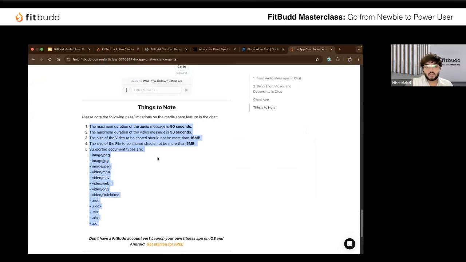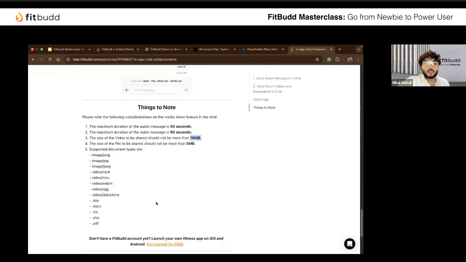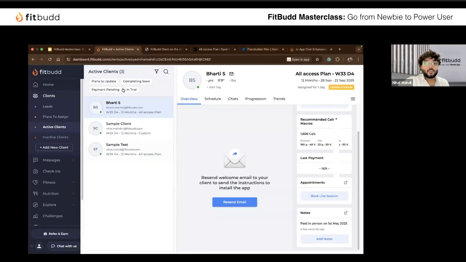How long can a video file be in a broadcast chat? It should be 90 seconds, and the file size should not be more than 16 MB. If you want to increase these numbers, you have that option on the elite plan. You can connect with the team if you want to. That is something that you can refer to on our help center.